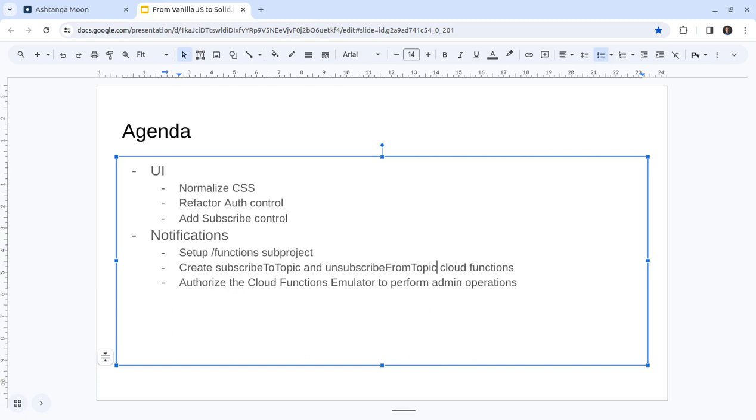able to perform admin operations, because the operation of including into a topic or removing token from a topic is actually an admin operation. So I will need to get a key, admin key, and supply it to my application, to my function project to make it work with admin actions.